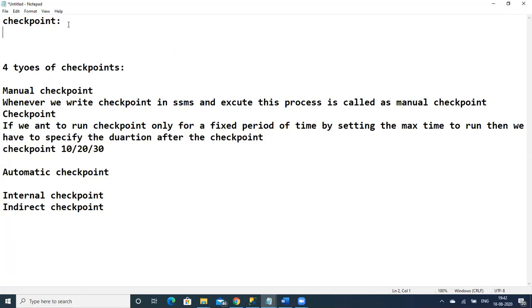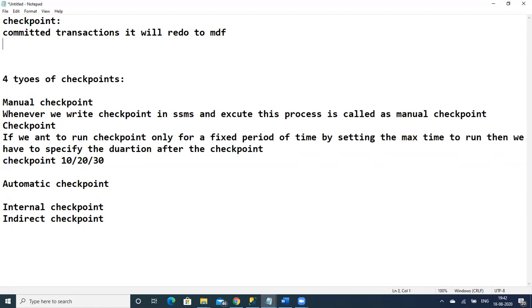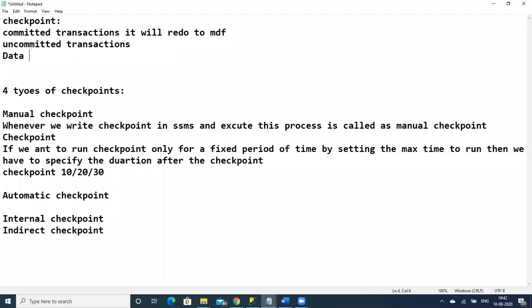What it will do is that it will redo the transactions. It means if there are any committed transactions, it will redo all these committed transactions to MDF, and it will roll back all the uncommitted transactions. It will roll back all the uncommitted transactions. Why it is doing all these things is to maintain data consistency. It means to maintain data integrity.